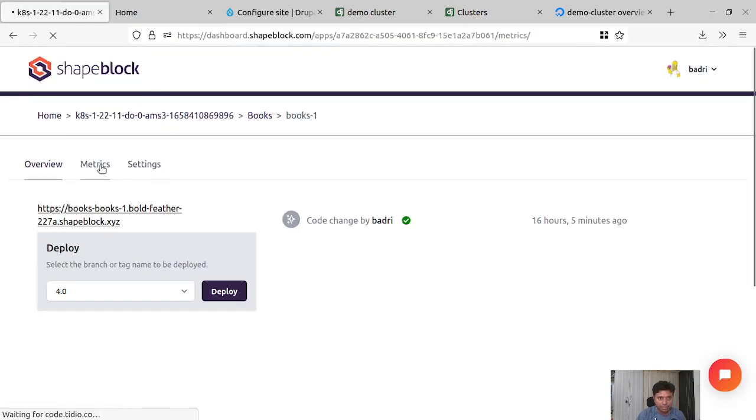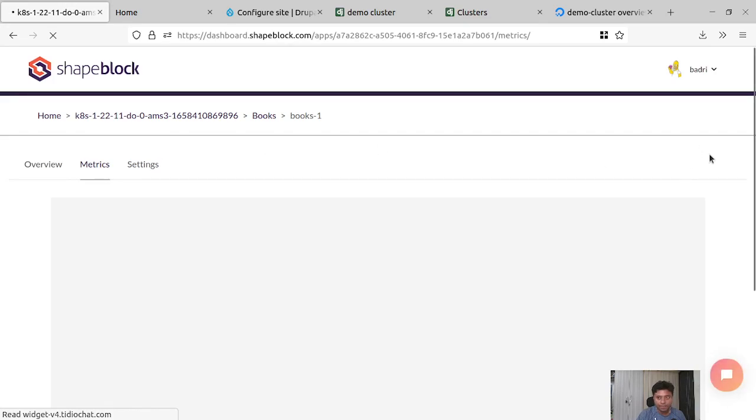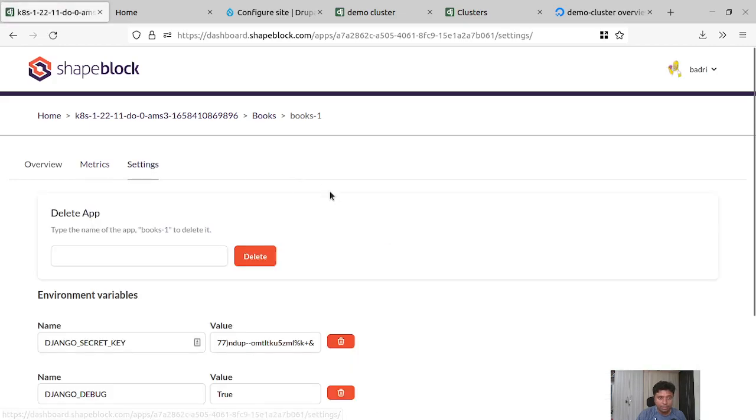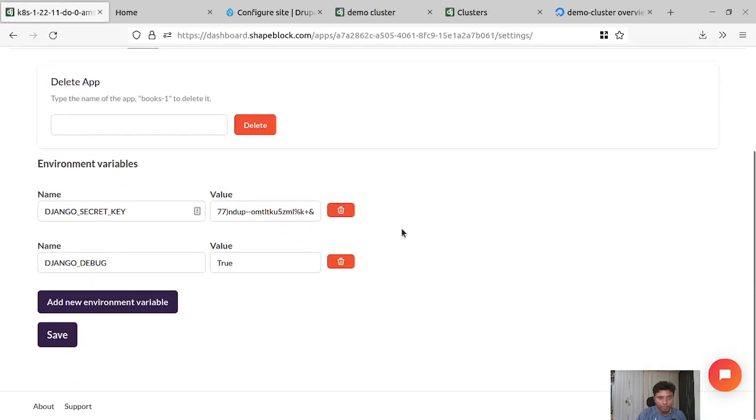And in the metrics tab, you should be able to look at the metrics and monitor the vitals of your application. And in your settings tab, you should be able to manage various configuration parameters of your application, like adding environment variables. We're adding new features as I speak.